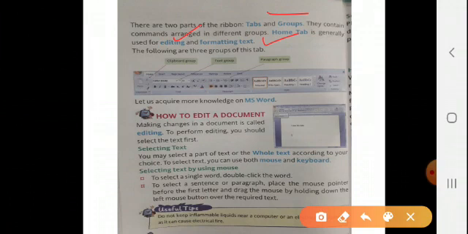Okay, so here three groups of the tab are given. Which are those? Clipboard group, font group, and paragraph group. These three are indicated here. Yes, so let us acquire more knowledge on MS Word.